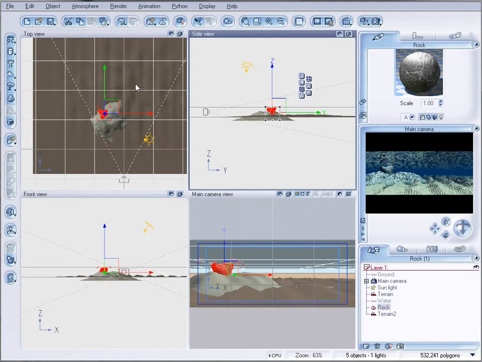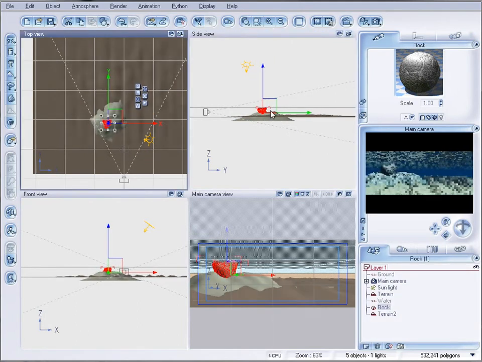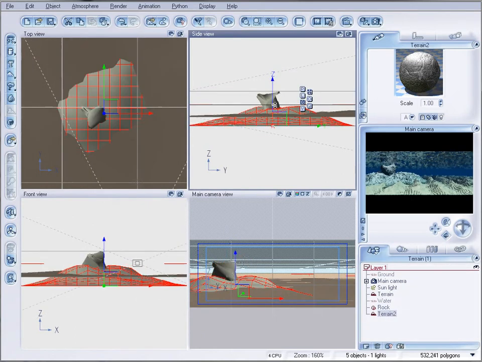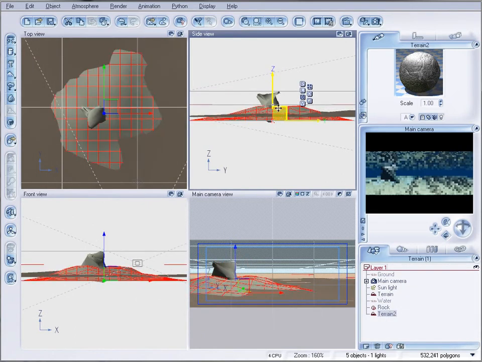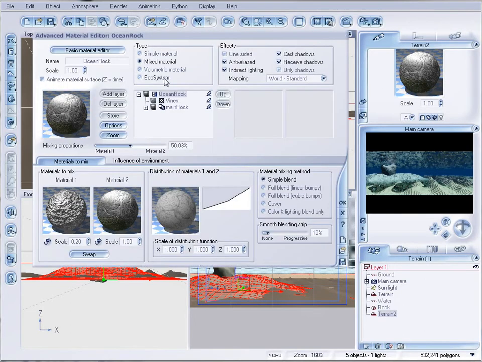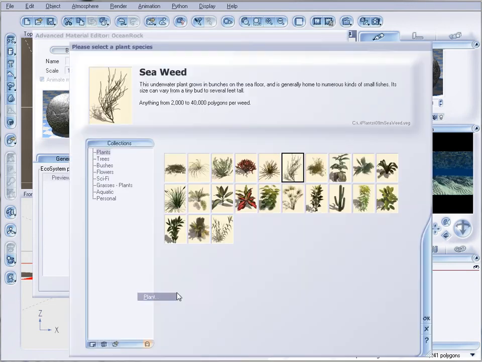Okay, take our rock and reposition it. Also on this terrain, maybe bring it slightly higher. Okay, so this is good for terrain, and you know what? Let's add a couple things to this terrain. Let's go to open and add ecosystem. And we can add a plant. Let's go seaweed.